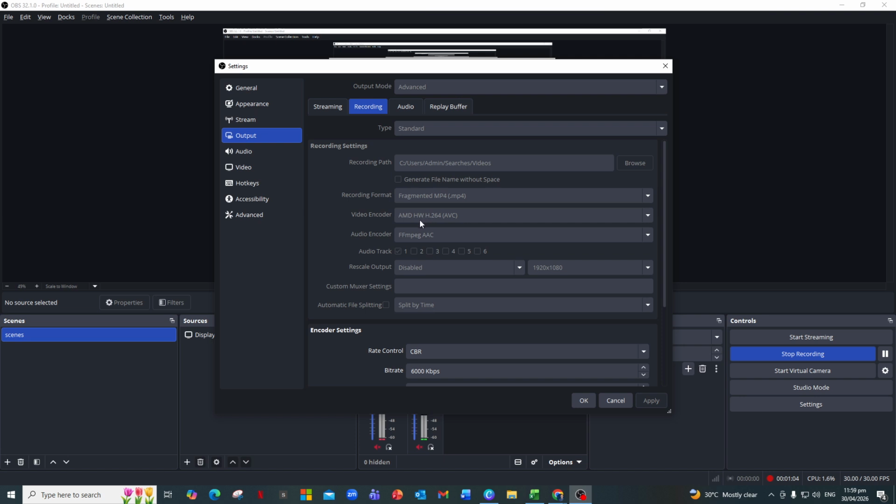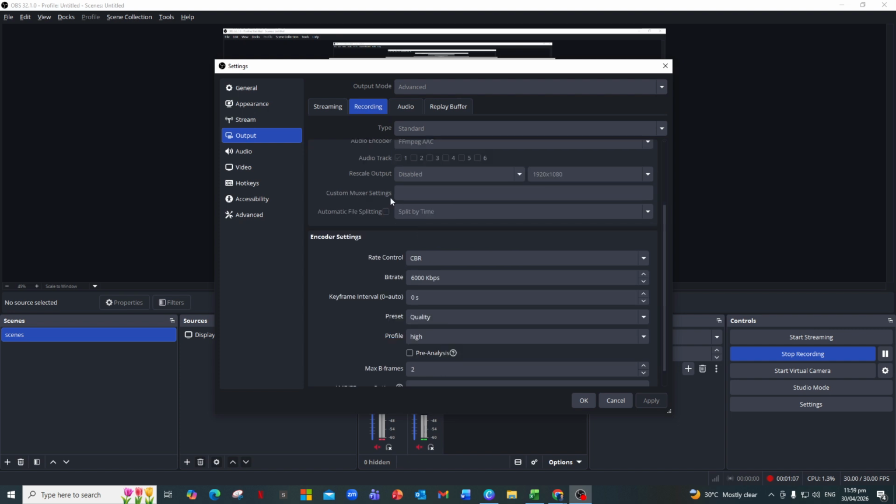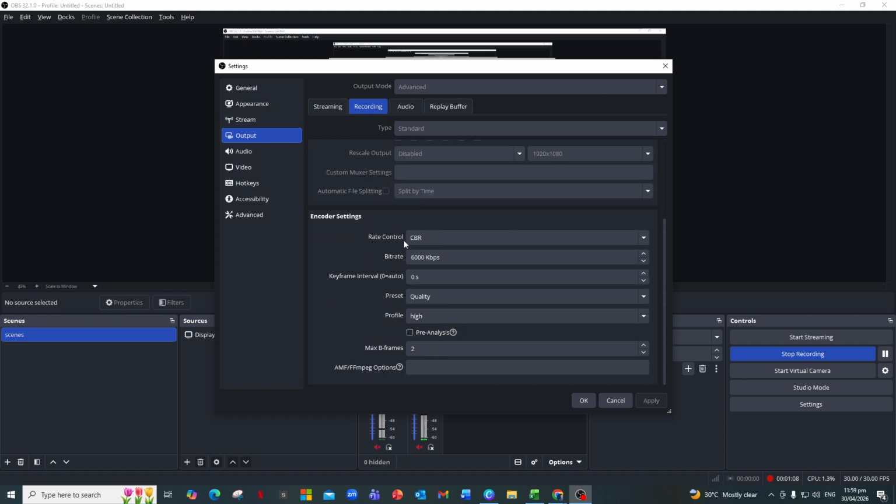For beginners, set the rate control to CBR, or constant bitrate. Then choose a bitrate that matches your goals and internet or storage limits. For 1080p at 30 frames per second, 8,000 to 10,000 is a good starting point. For 60 frames per second, you might go a bit higher if your system can handle it.